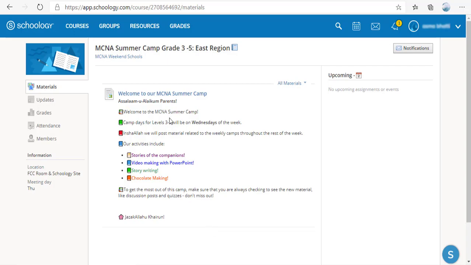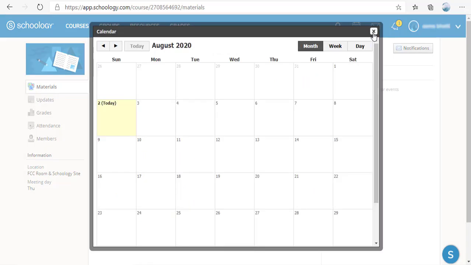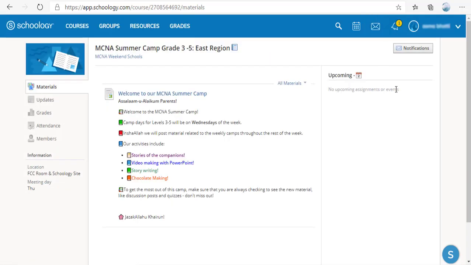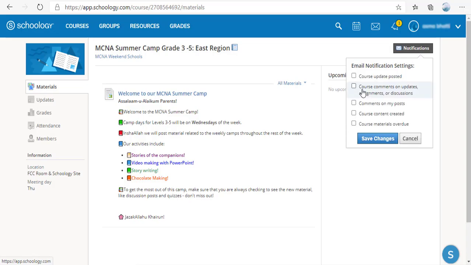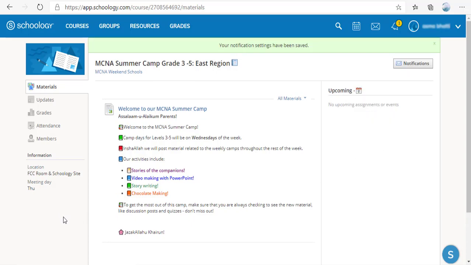On this main page, you will find all material and activities shared by your teacher. Under Upcoming, you will be informed of upcoming assignments and events. On the top right of your main page, find a button labeled Notifications, and you will find Email Notification Settings. No need to explain more, it's pretty simple. Join and explore today, and wait for upcoming activities.